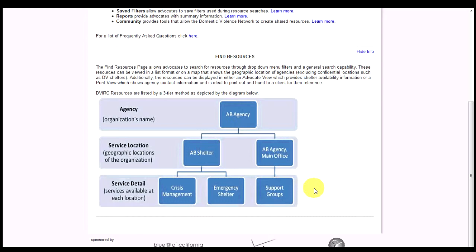In this example, you'll see that we have an agency called AB Agency. The organization's name is AB Agency. This agency has 2 service locations. They have a shelter, and then they also have a main office. Through the shelter, if we look at the third tier, they provide crisis management, and they also operate as an emergency shelter. While at the main office, they provide support groups.